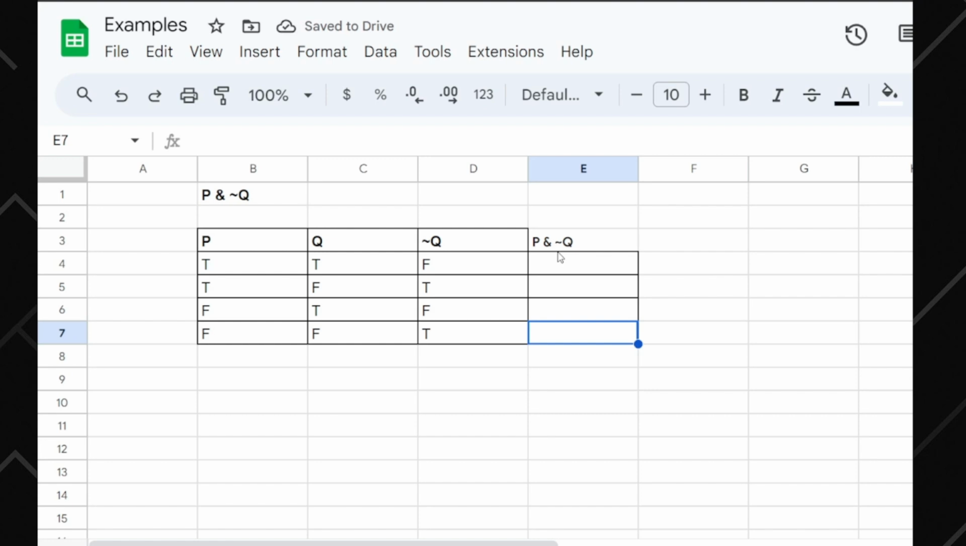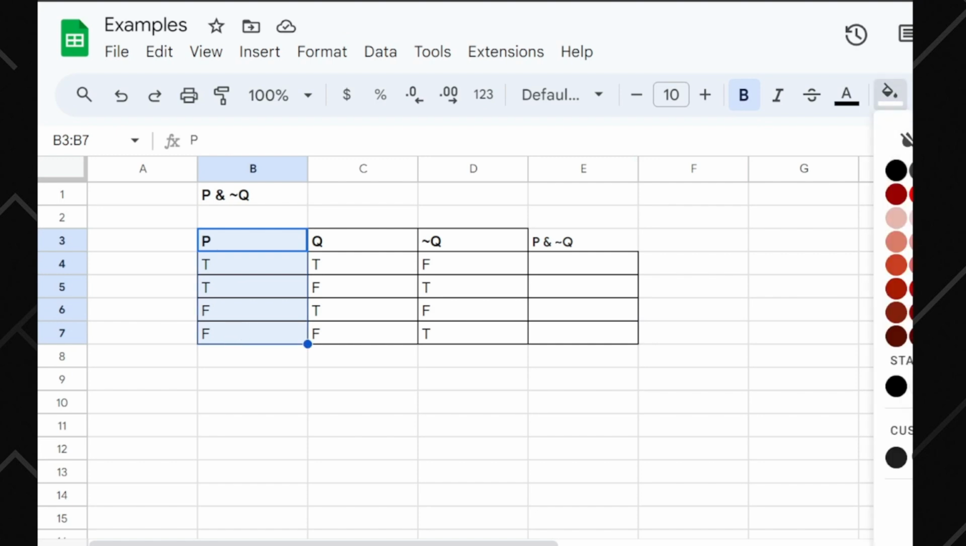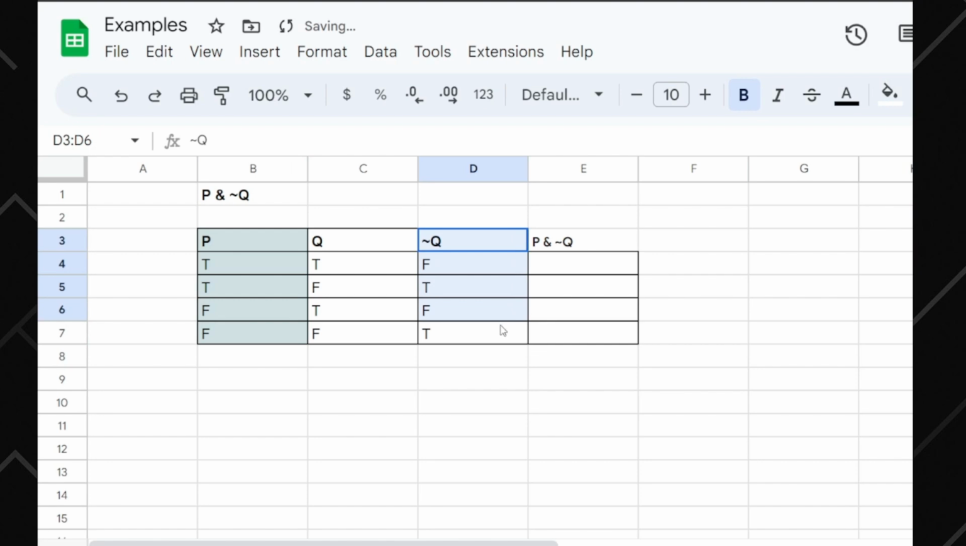So we have this final column here, P and not Q. So my eyes look at this column, the P column. Let's put this in a color, maybe like a light blue, and then not Q. These are the two columns that I'm looking at because I need to compare these two columns with the AND truth condition. That's what I'm doing. Okay, great. Let's do it.